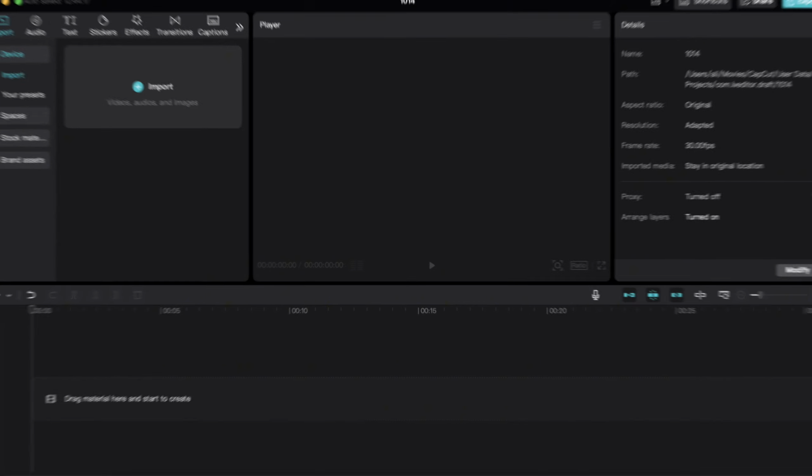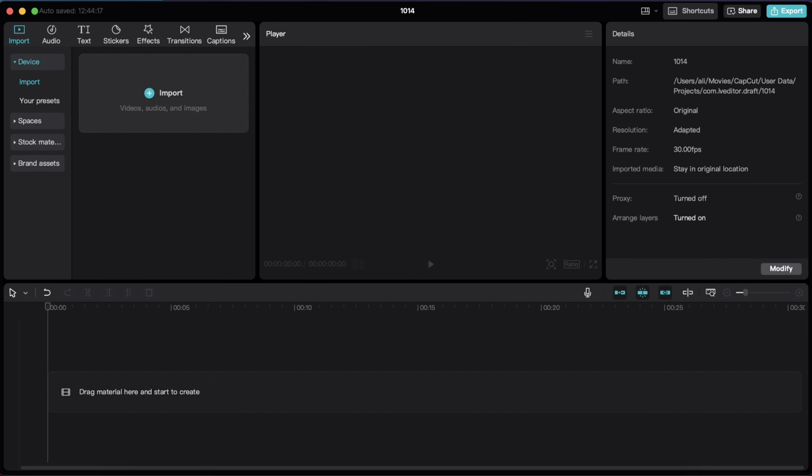Let's get started. When you open CapCut, you will see these four windows. Library, where your editing materials are stored. Player, how you can watch the result of your work. Panel, how you can adjust specific materials, animation, and more detail. Timeline, you can call it your workspace.